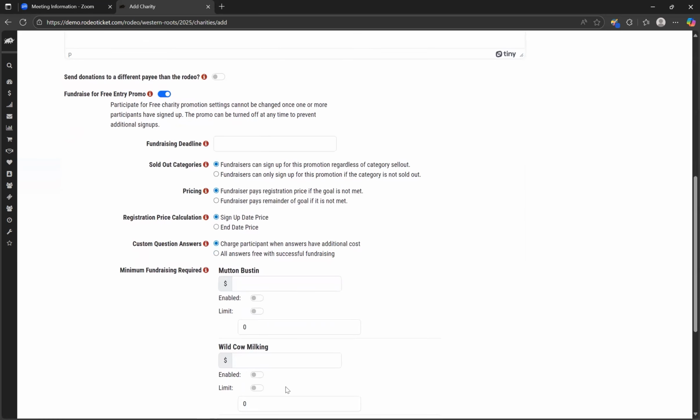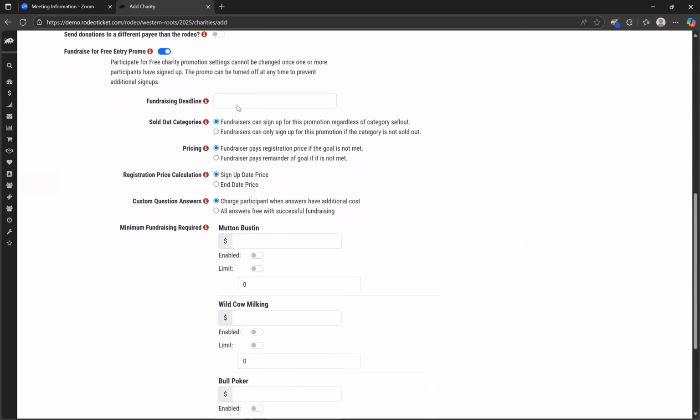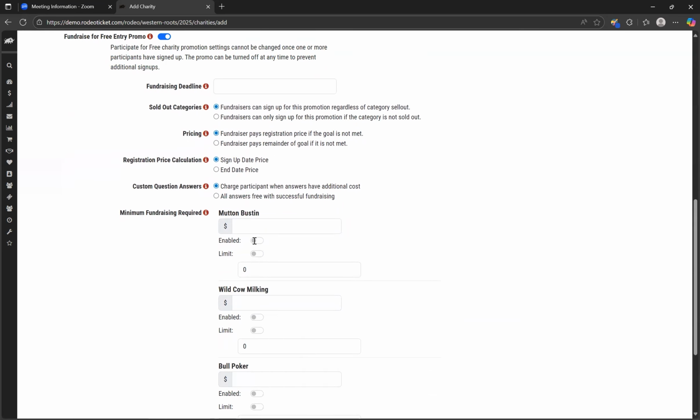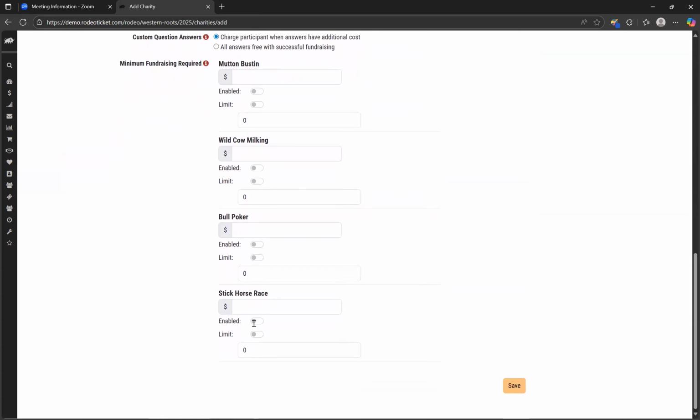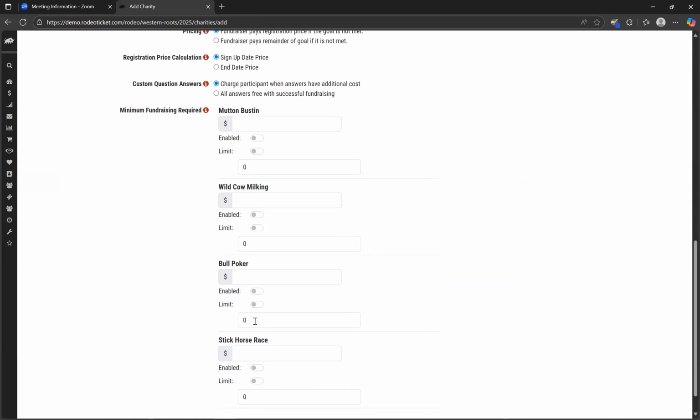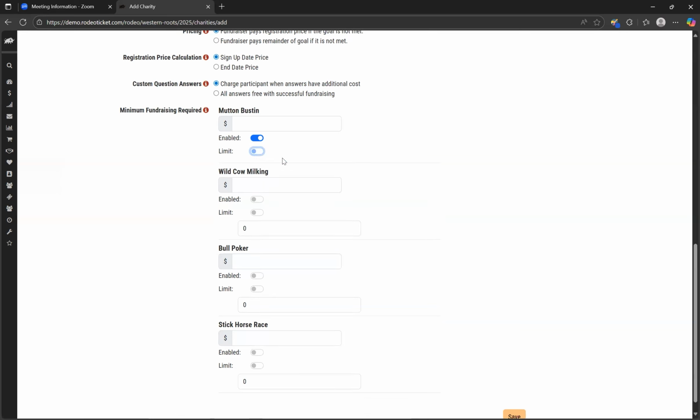And then you'll go through and set a fundraising deadline, and then whatever categories you're going to allow free entries for. And then you're going to set a fundraising dollar amount here to get a free entry, and then you'll turn it on. And then if there's a limit to how many entries you are offering this for, maybe it's 20, maybe it's 5, you'll put that number here and turn the limit on, or if there's no limit, just leave it off. Okay, so that's how that works.